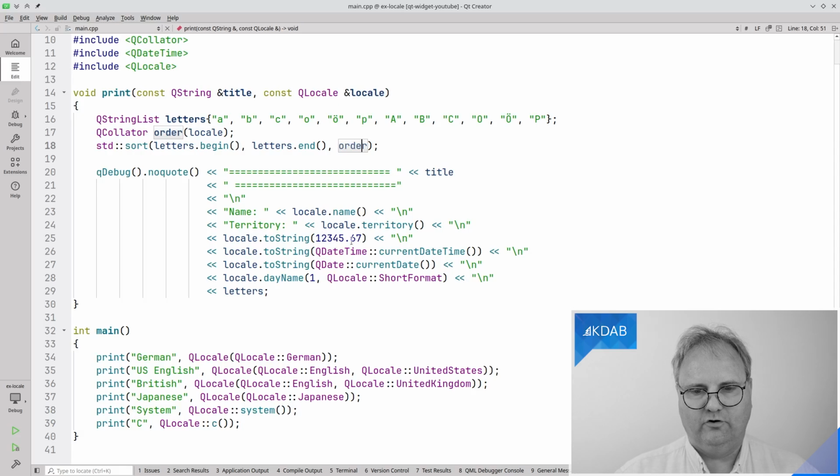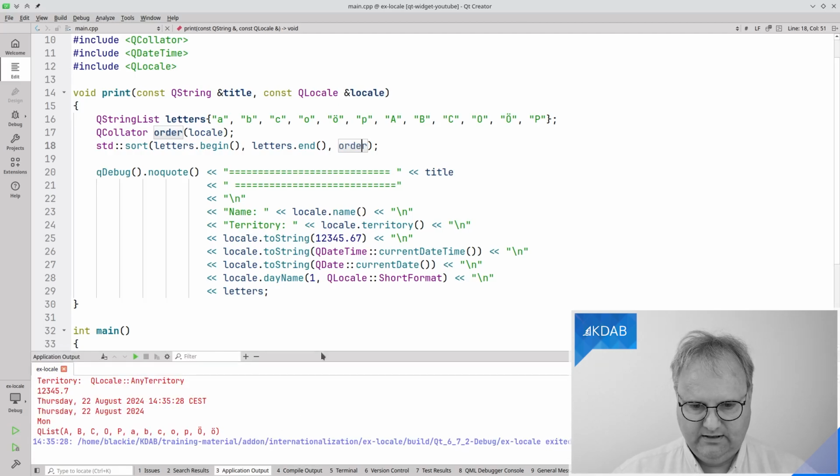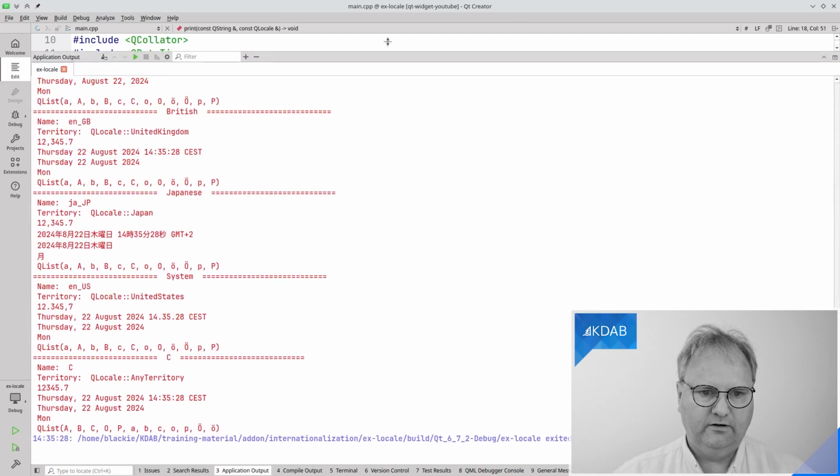toString, let's try and format this number here. toString, current date time. How about the current date? And day name with short format. So I want to print out Mon for Monday, or there's also a narrow format where it's just M. What does that look like? And then the letters being sorted. And I do that for each of those. So let's try and run it and just take up the complete space here.